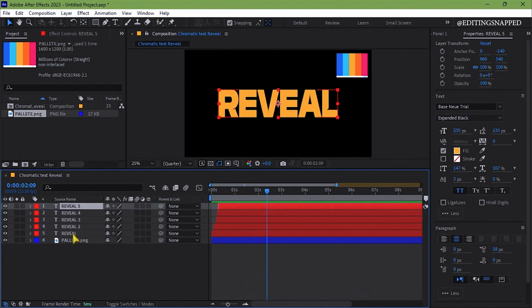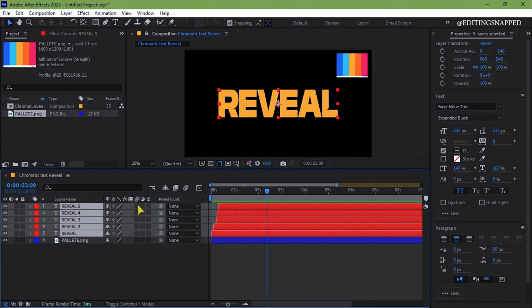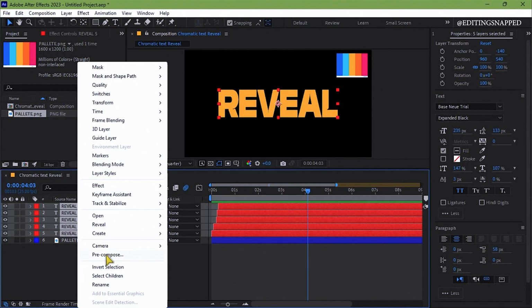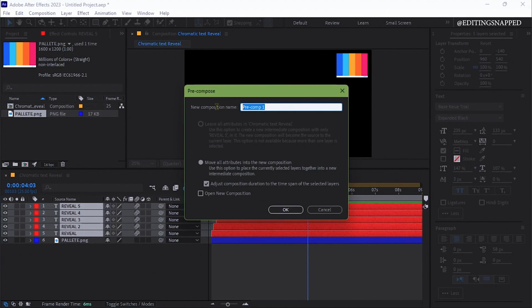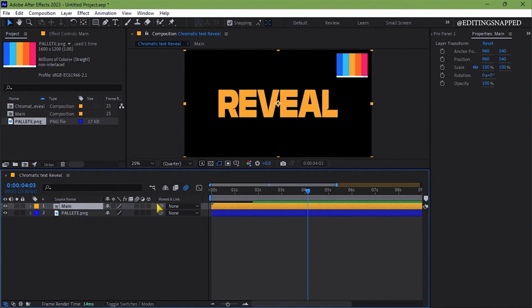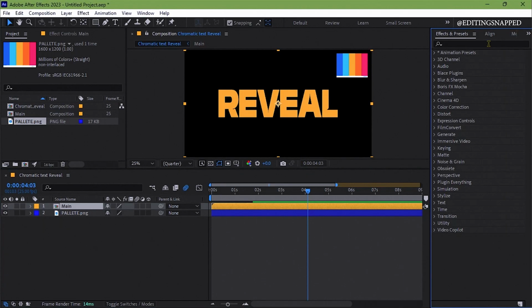Select all the text layers and enable motion blur for added realism. With all text layers highlighted, right-click and pre-compose them, naming the new comp Main. This organizes your project and makes effects application simple. Choose the pre-composed layer and open the Effects and Presets panel.